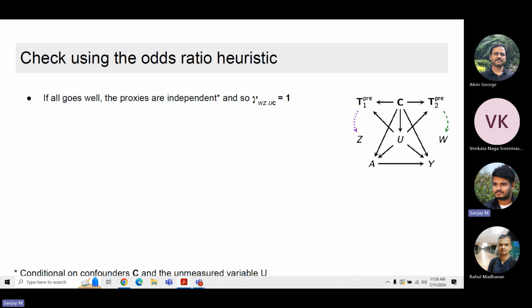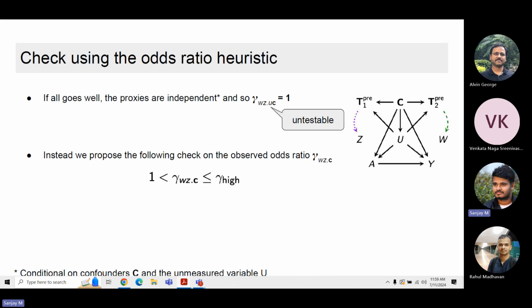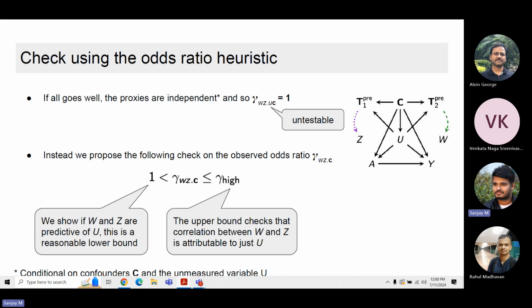Okay, so if all goes well, then the conditional odds ratio of W and Z given U and C is equal to 1. Again, this isn't a thing we can compute because we don't have access to U. So what we do is we set bounds instead on the observed odds ratio, W and Z given just C. And what we show is that this is a reasonable bound for that odds ratio if all goes well. The lower bound is 1. Why is the lower bound 1?